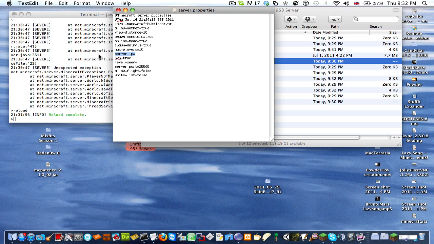Server IP. It's best to leave this blank on a Bukkit server, because it doesn't work if you don't keep it blank. If I just go like that, 0.0... Oops. I wouldn't be able to log in like that. So just leave it blank.